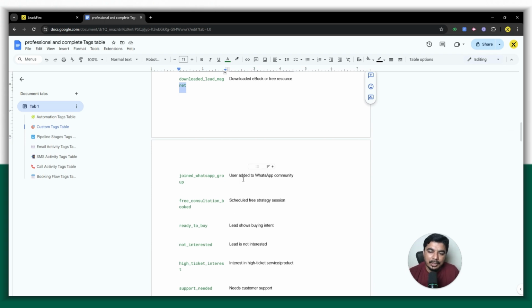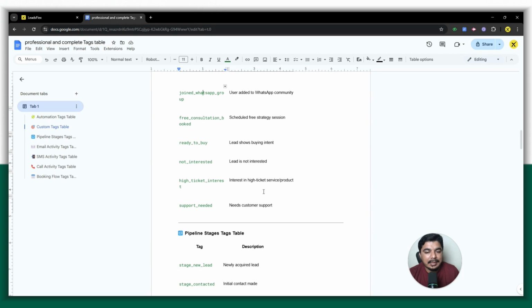And someone joins your WhatsApp community, we will say either it's a WhatsApp or a GoHighLevel community. You can just change here, you can say join GoHighLevel community, whatever your GoHighLevel community name is, you can put your name. Free consultation booked, if someone books your consultation. And we will say lead shows buying intent, we will say ready to buy. And lead is not interested, we will say not interested. Highly interested in high ticket services, we will say high ticket entry interest. And same here, we can say that here.